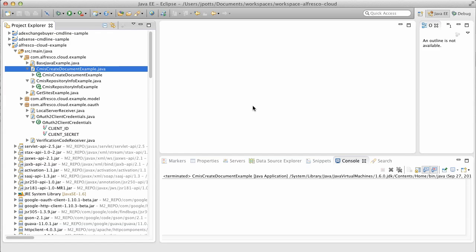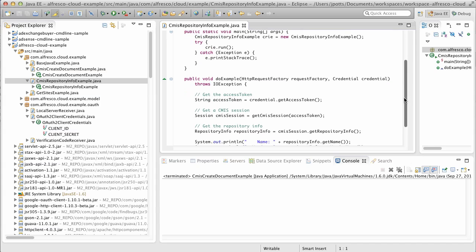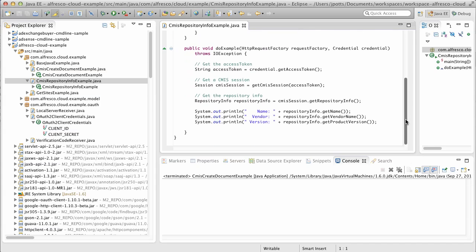And the first one is almost the most basic CMIS call you can do, which is to just ask the repository for its information. So let's look at a class that does that, CMIS repository info example, the do example method here. What we need is an access token, because we need to give that access token to CMIS so that it can go into the header. And then once we get a CMIS session, we'll just call get repository info. So let's see how this works.